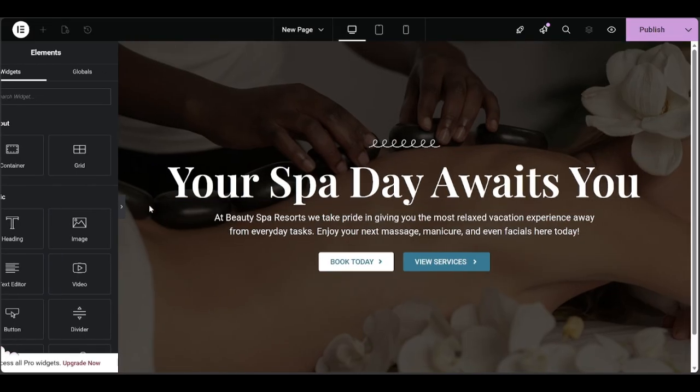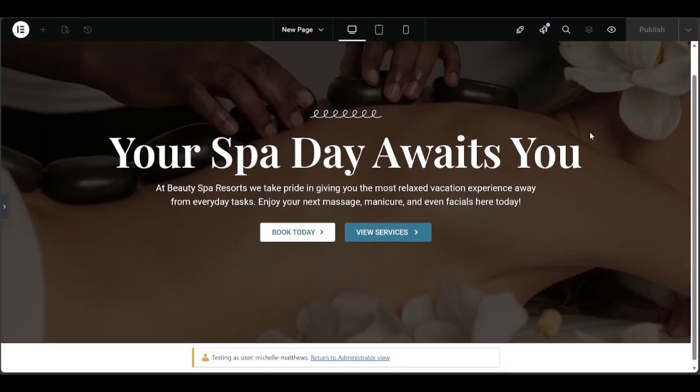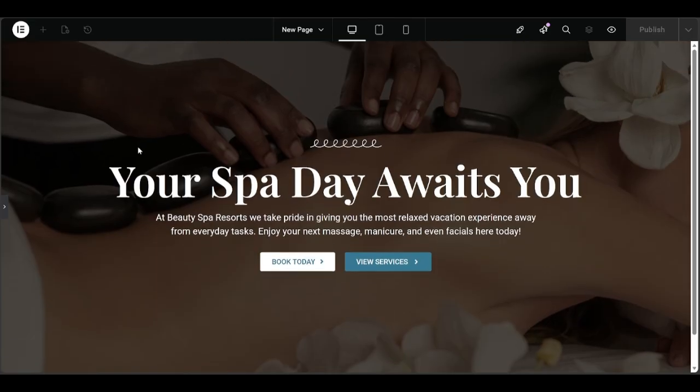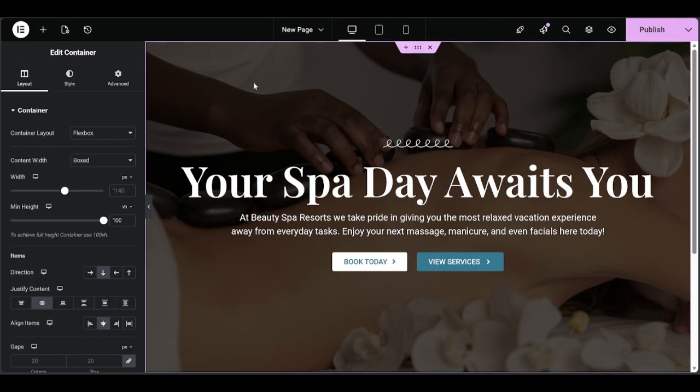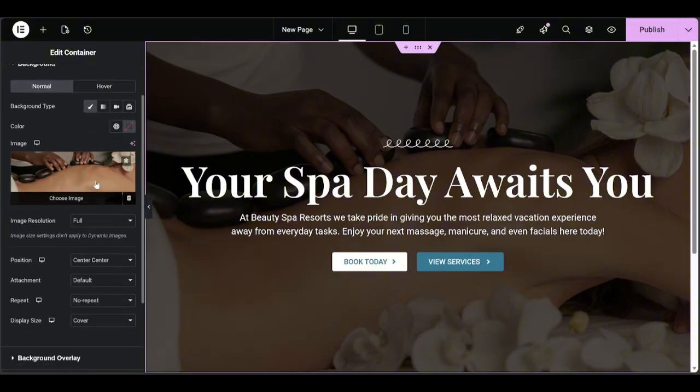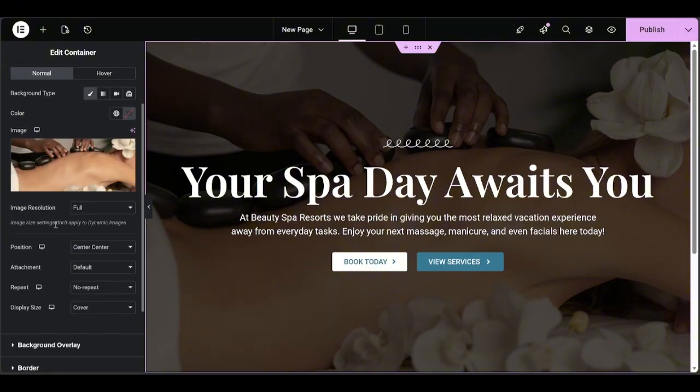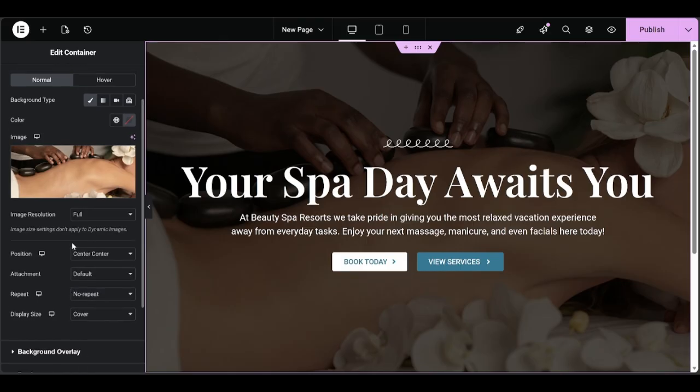So if we were to just close this out, you will see that now we have this nice little hero section right here. Before it was kind of ugly, but we made sure to go into the style tab of everything, even this container right here. We went over to the style and we made some adjustments to the image. We made it full. We made sure that it was centered in the center, and we had the display set to cover, because at first it was super big and zoomed in. So we made some edits here.